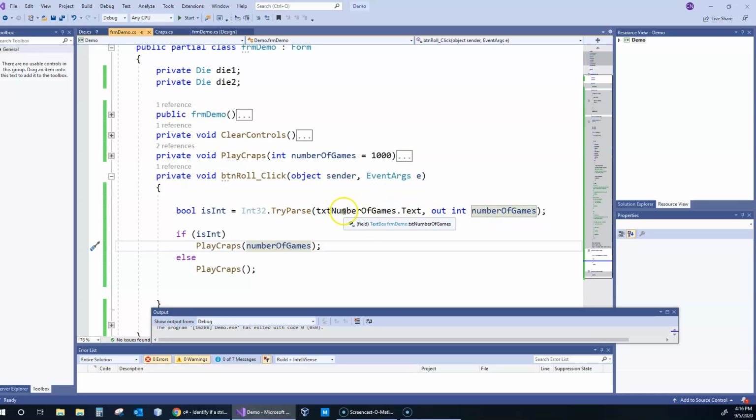If it does work out, then it will put the number of games from the text box into this variable I declared, number of games. Otherwise, it won't be a number in there because it's not a number, and you'll get false. If this is a number, it'll put the integer in here, and it'll set this to true. Otherwise, it won't put an integer in there, and it'll set this to false. And then I can just do an if else on that.